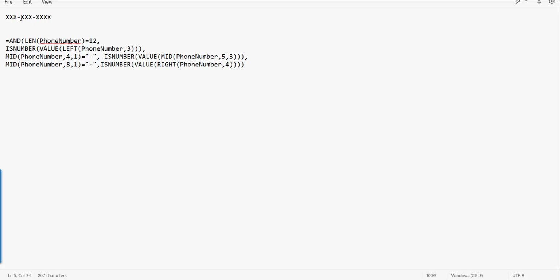And then to check the fourth character is a hyphen or not, I am using the mid function. For the mid function, I am taking the phone number field, and this is the fourth position, right? In the fourth position, this is the first character. I mean, we need to check one character only, right? So it will check whether this is a hyphen or not. And then for the remaining three digits, I am using the mid function because it is in the middle, so we can't use the left function. Here in the mid function also, I am providing the field name, and this position will start from the fifth. So I have provided 5, and from 5 the next three characters we need to check. So I have provided three digits, and then this value function takes each character. So using the is number, we will check whether it is a number or not.